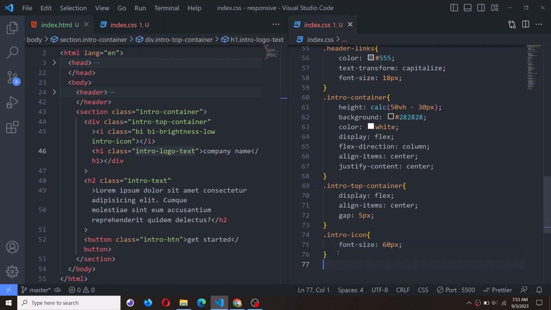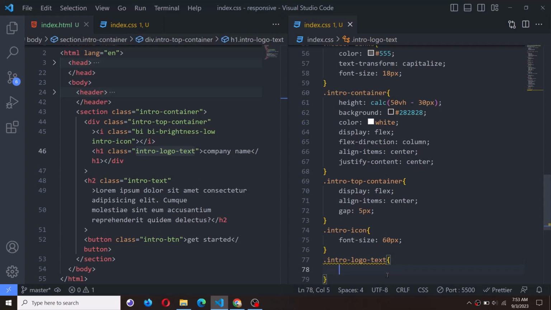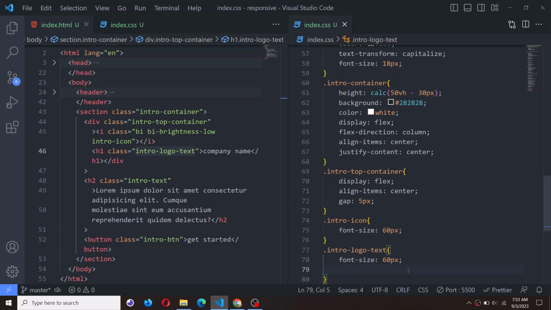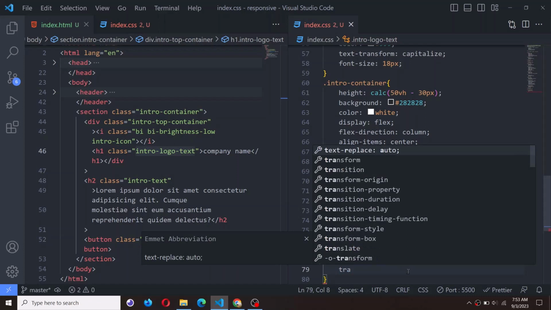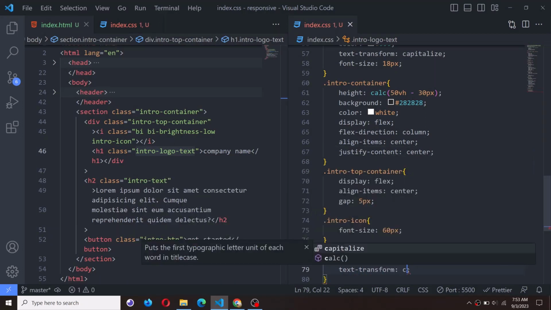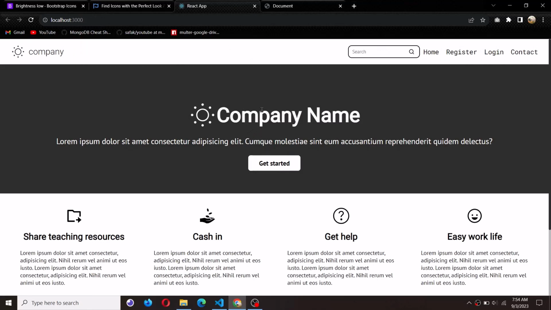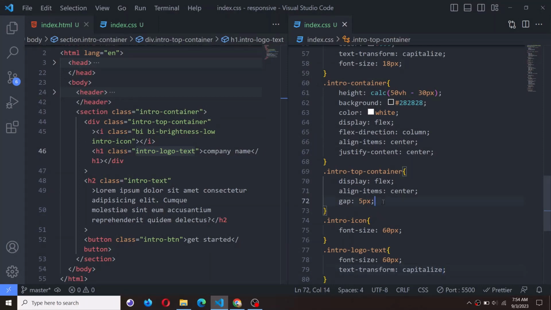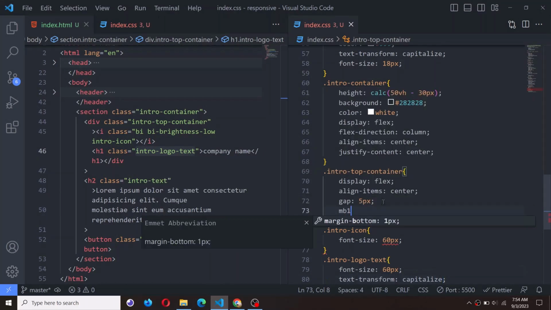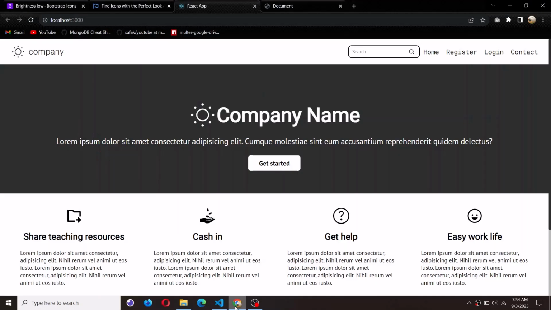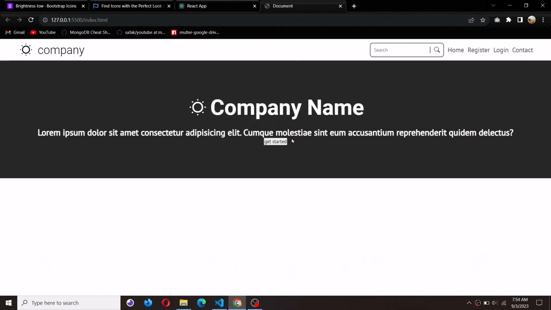Let's work on this one. So we are working on the logo text in the intro, so I'll set the font size to 60 pixels to match the icon, and then I will also set the text transform to capitalize like this. Good. Now let's give some margin bottom on the container, not the text but the container. So the intro top container, I'll give a margin bottom of 15 pixels. Okay, which is okay, it's cool.